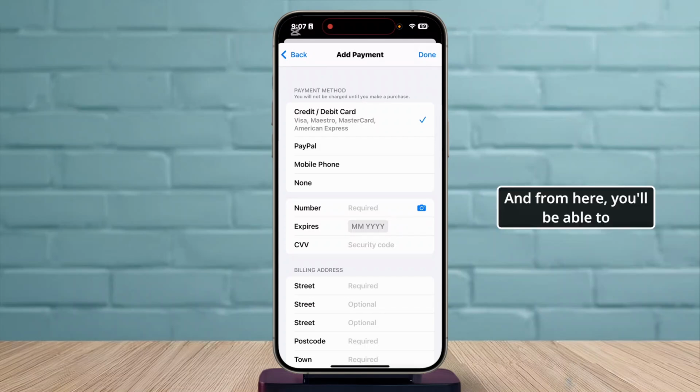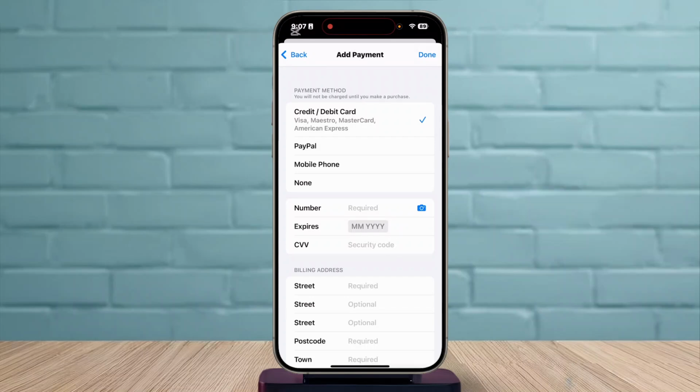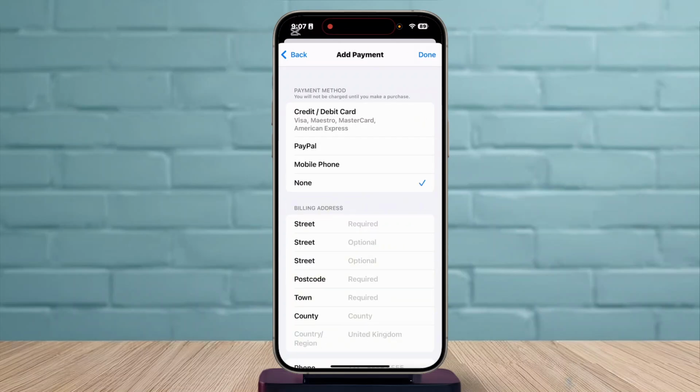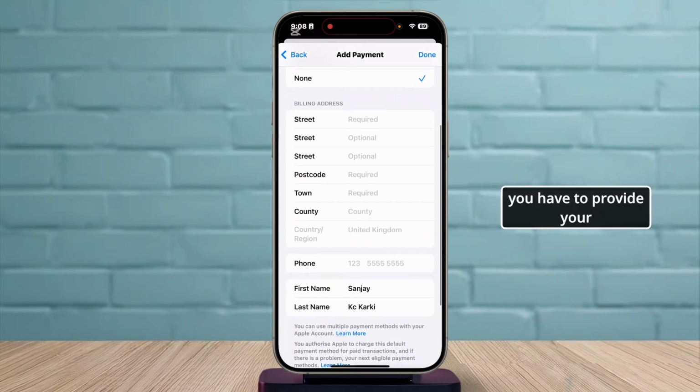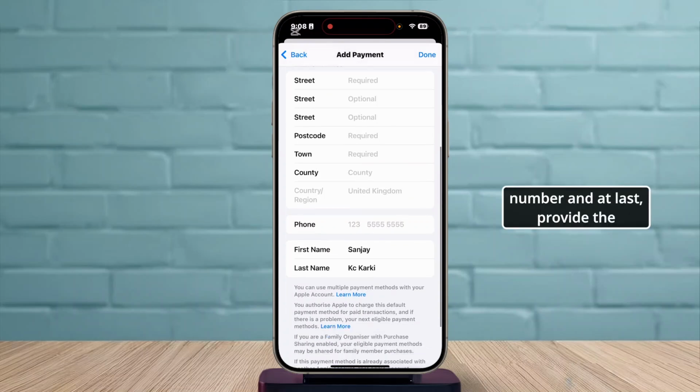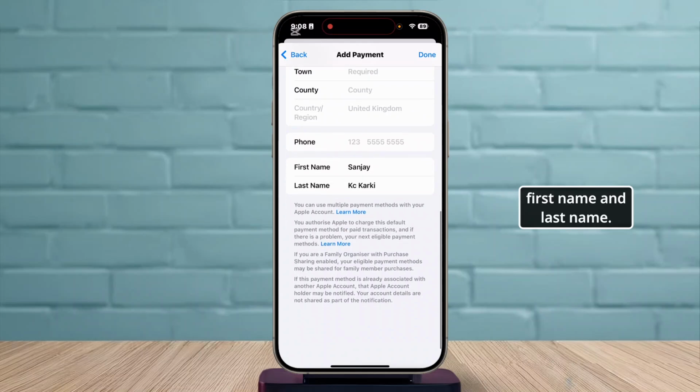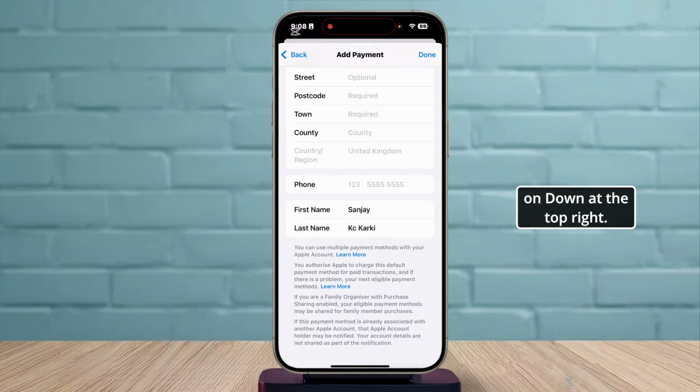And from here, you'll be able to add that country or region. For that, you'll have to add your credit or debit card, or you can go with the option None. After that, you'll have to provide your billing address, street, postcode, town or city, as well as your country or region code. After that, provide a valid phone number, and at last, provide the first name and last name. After that, simply tap on Done at the top right. After you tap on that, your iPhone country region will be changed.